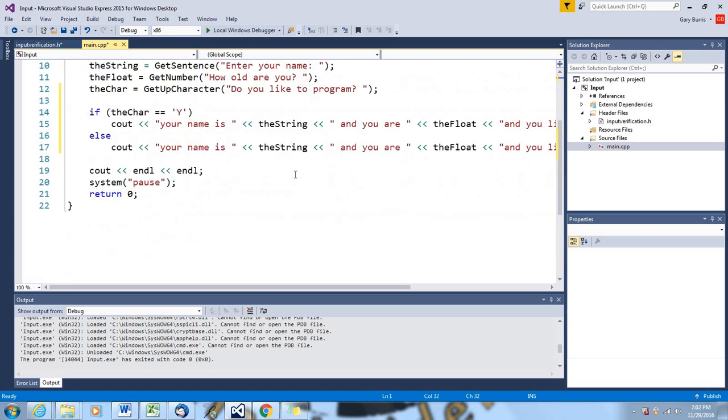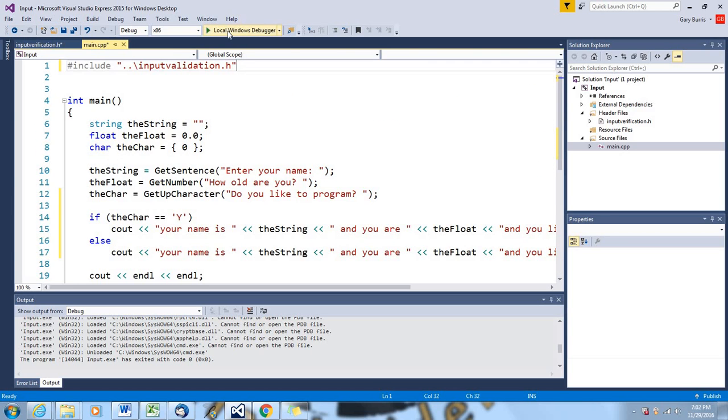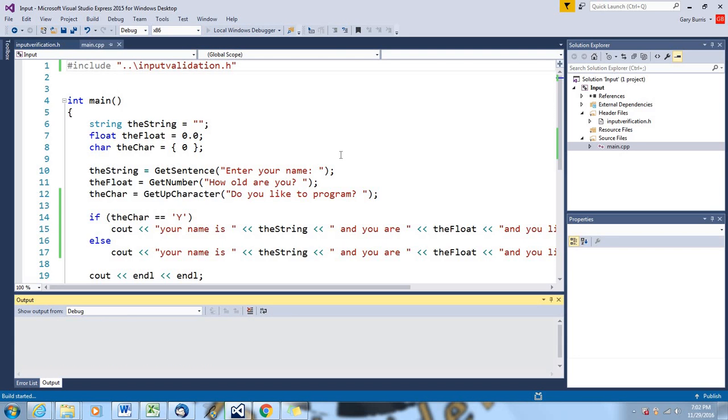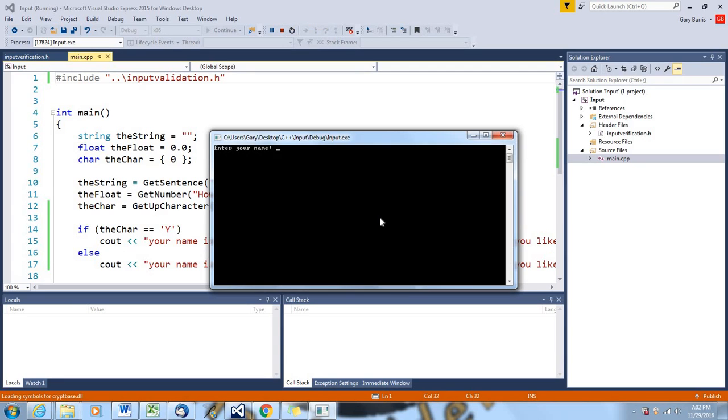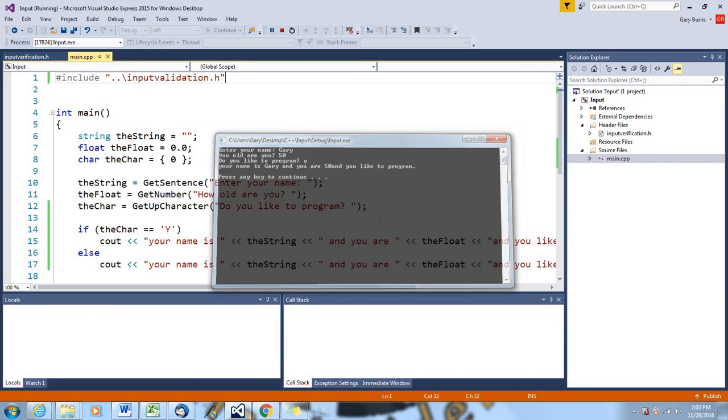All right, so that should now just run absolutely fine. There we go. Gary, 50. Do you like to program? Yes. Your name is Gary, and you are 50, and you like to program. Hit any key to continue.